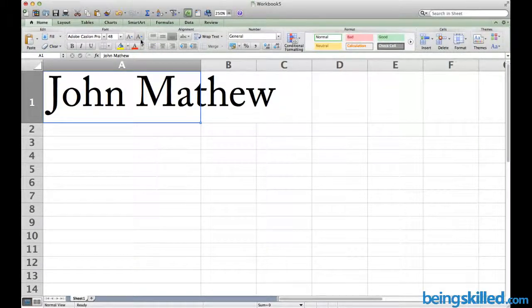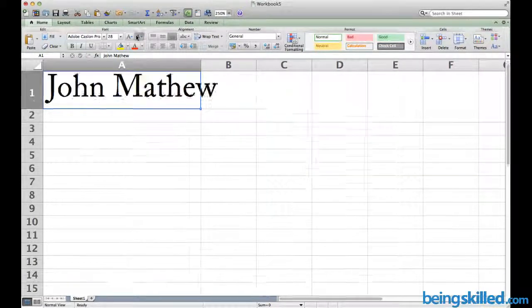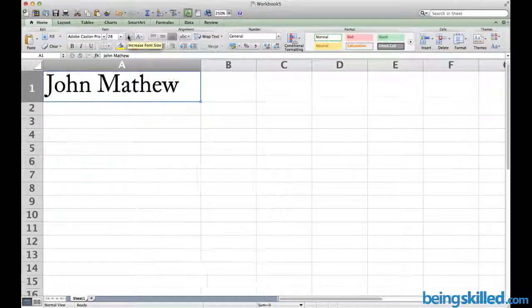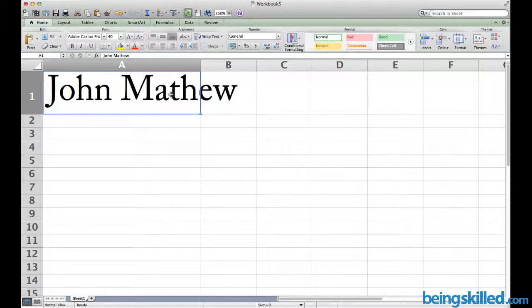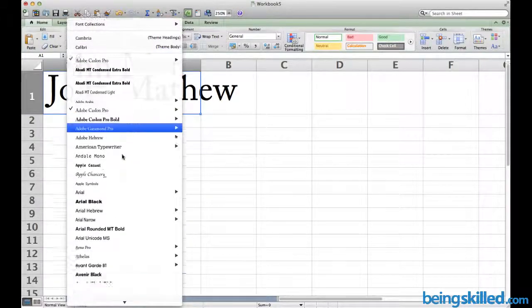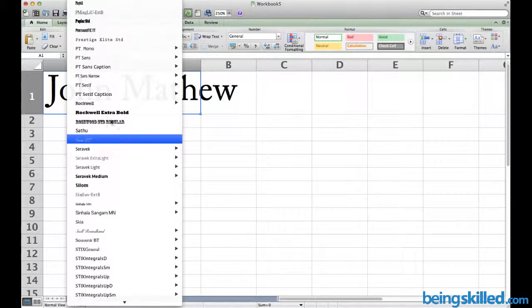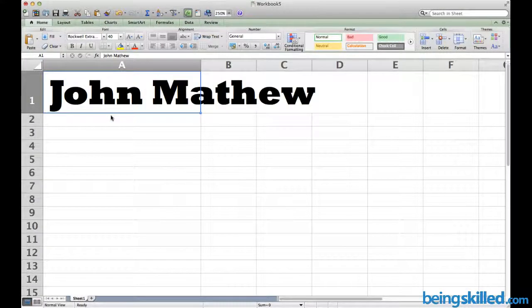of the text. So these are the shortcuts to increase the size and decrease the size, while if you have any set figure in your mind, we can do that as well. So let's say 40. So now the font size is 40. Just click on the down arrow next to the font name and you can select any of these. So let's say Rockwell Extra Bold. So you can choose any of them.